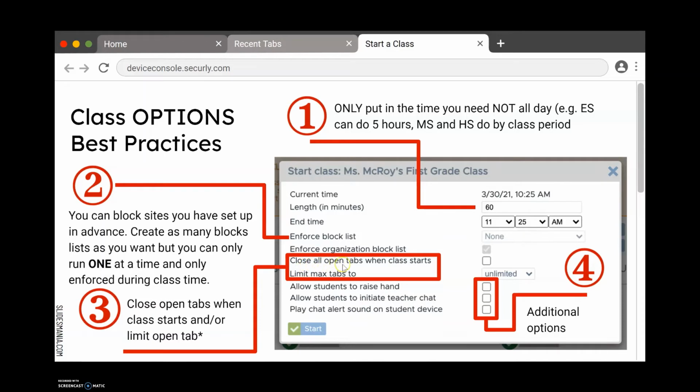Here it says close all open tabs when class starts. So you have the option to, once you start your class, any tabs that students have open will automatically close and they will now be attentive to you and whatever it is that you push out to them or you assign them to do. And you have some additional options here.